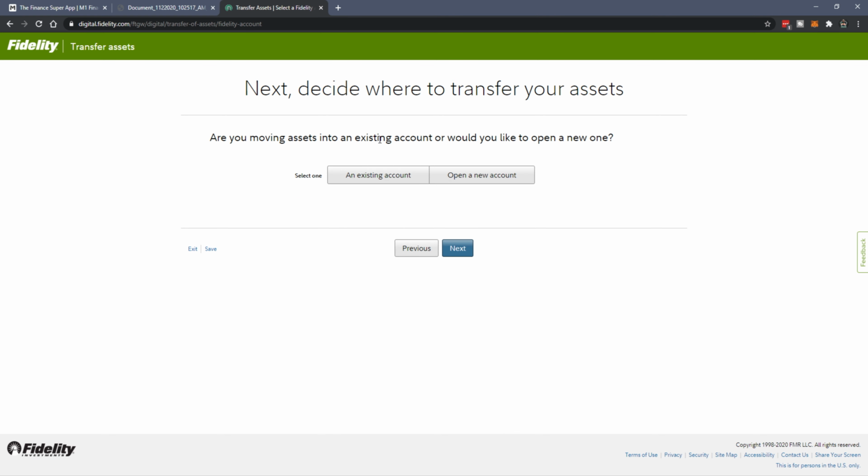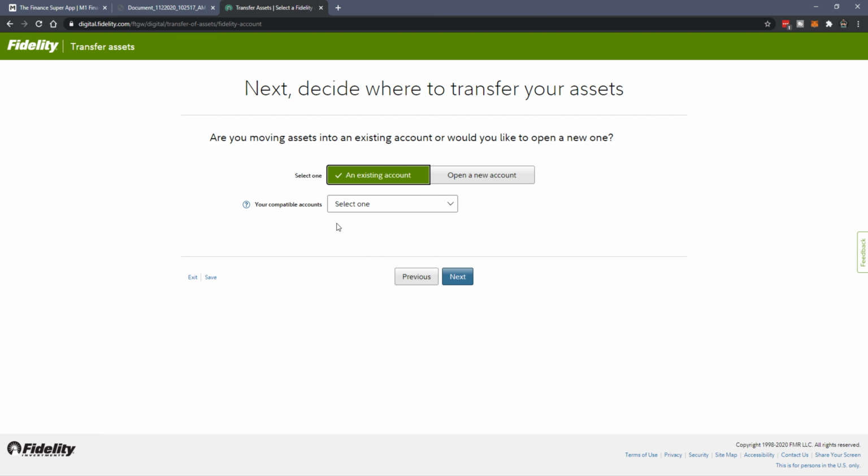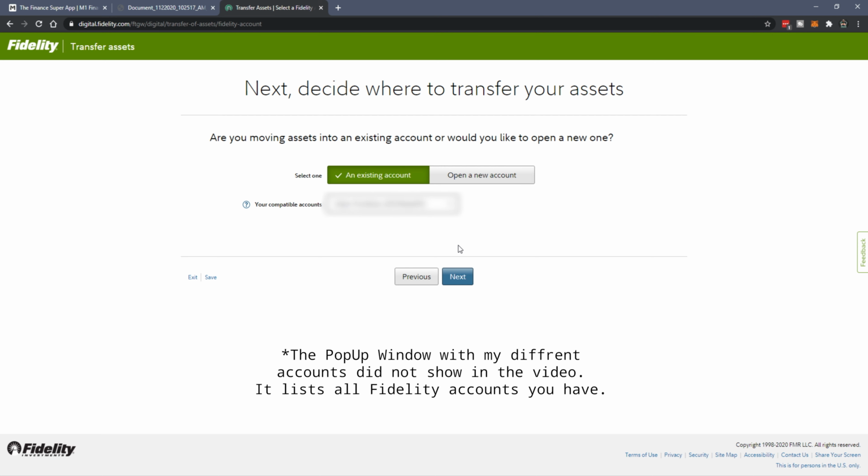I already have an existing account with Fidelity, so I'm just going to hit this button. Like I said before, it's easier if you do already have an account. That's why I suggested opening one before you do the transfer. But if you haven't done that step and you want to skip it, you can open a new account right now. But I have an account, so I'll hit existing account. My main portfolio here is the taxable brokerage account, so I'm going to select that one and then hit next.